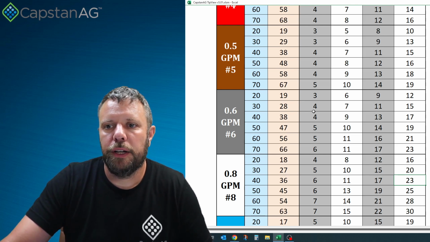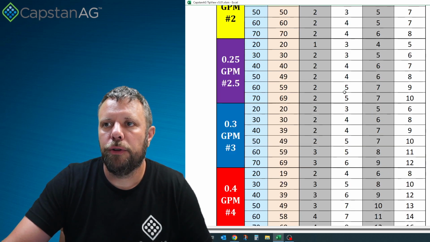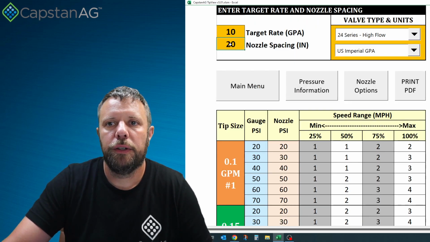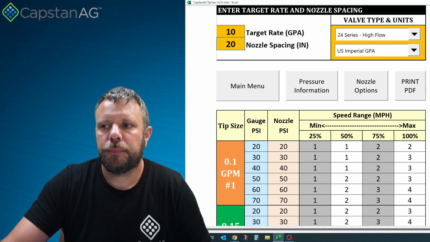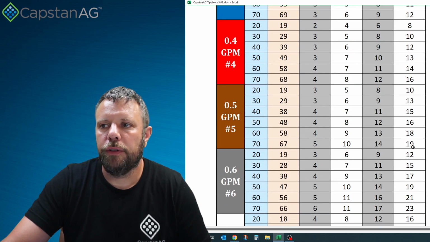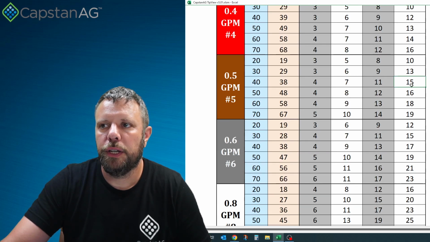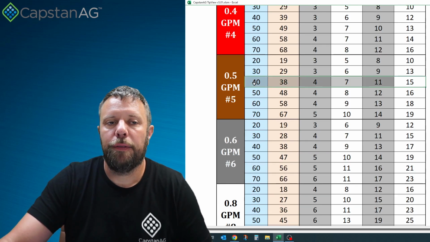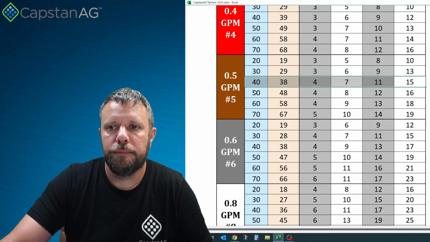So anyways, just a quick review on how to do your nozzle size is we'll come back up here to the top, enter your target rate, enter your nozzle spacing, pick out your valve size, pick out your application units, and then come over here to this column and scroll down until you find the max speed that you'll be operating your sprayer at and the pressure you'll be spraying at.